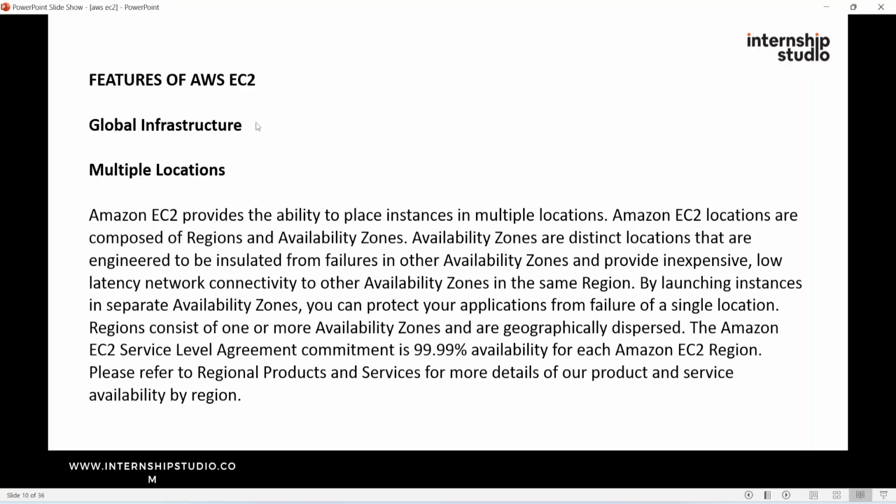So coming to the features of AWS EC2, the first thing is the global infrastructure. As we already saw in the AWS fundamentals, since AWS has its infrastructure globally, like literally in almost all the developed countries in the world, you can say that EC2 is a very global service. So it has availability in multiple locations. Amazon EC2 provides the ability to place instances in multiple locations.